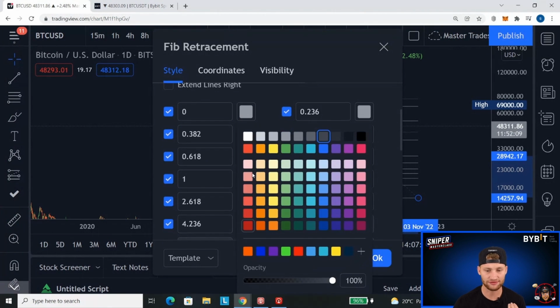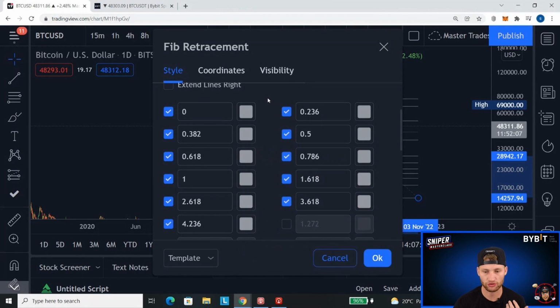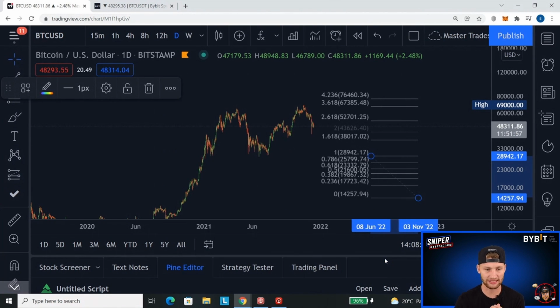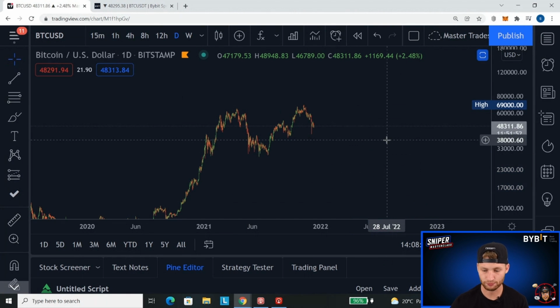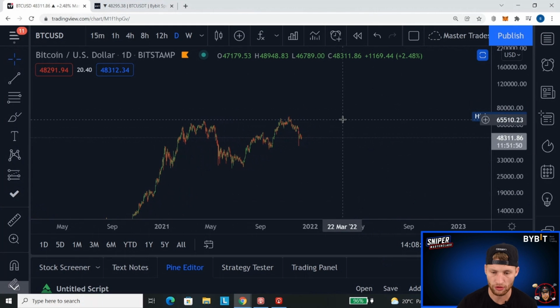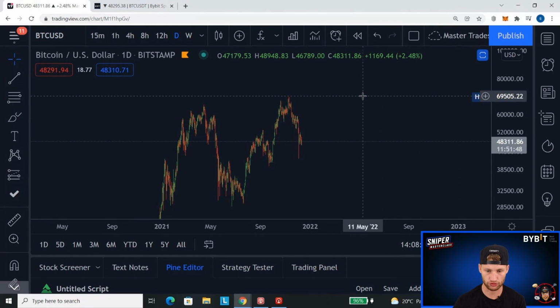And you can see with me, I've set all of them at a more or less neutral color, so it's not too confusing. Make sure you got the 1.618, make sure you got the 0.618, as these are very important ones to have. Once you got that, you're then going to select it, and then your settings will stay and they'll be saved.